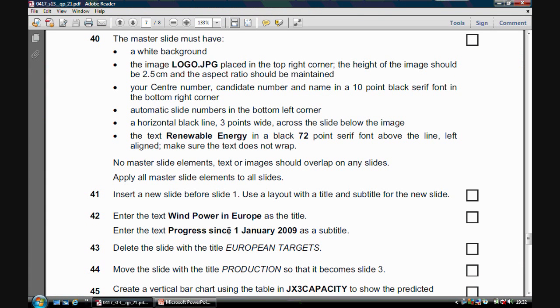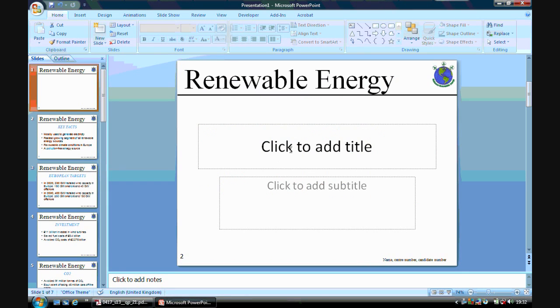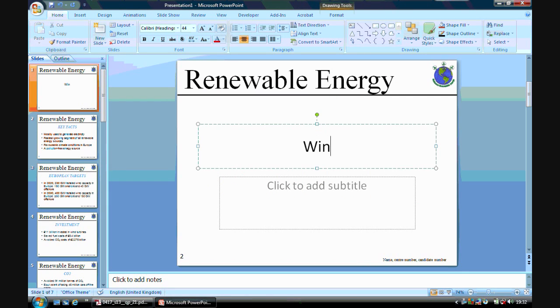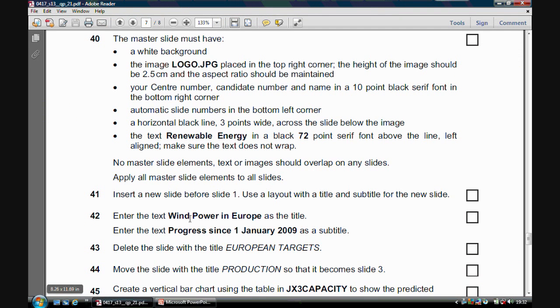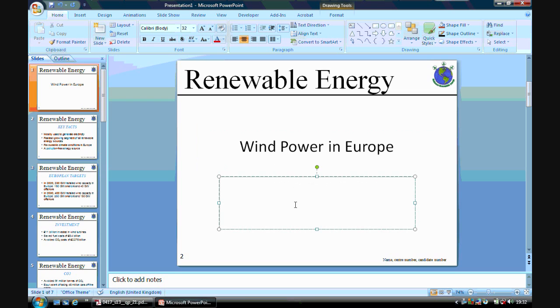Enter the text Wind power in Europe as the title. So in here I type in Wind power in Europe, and enter the subtitle Progress since 1st January 2009. So in here I type in Progress since the 1st of January 2009.